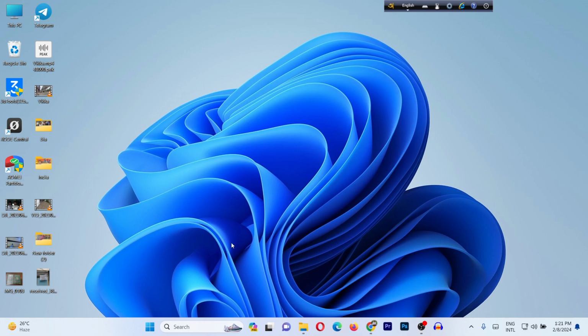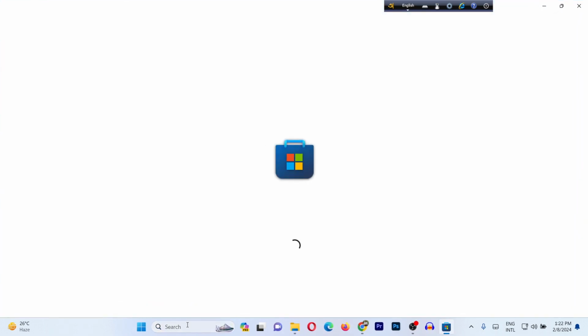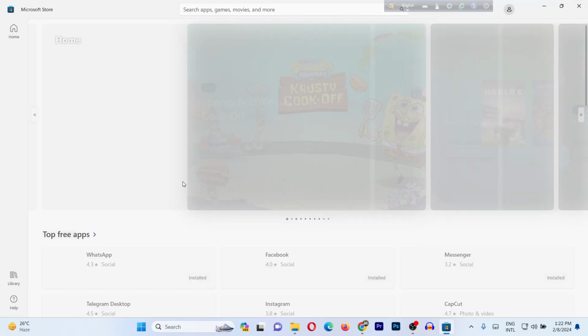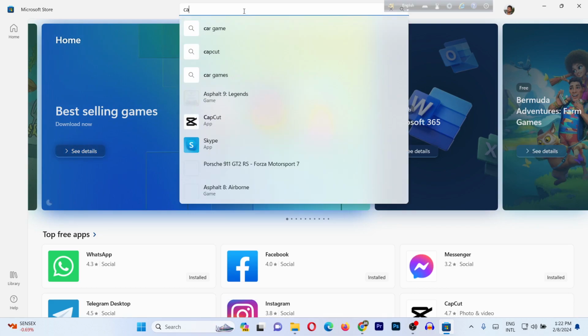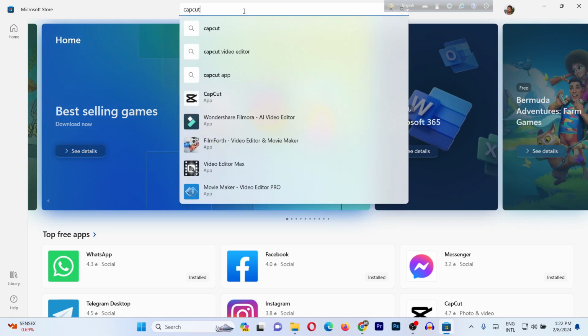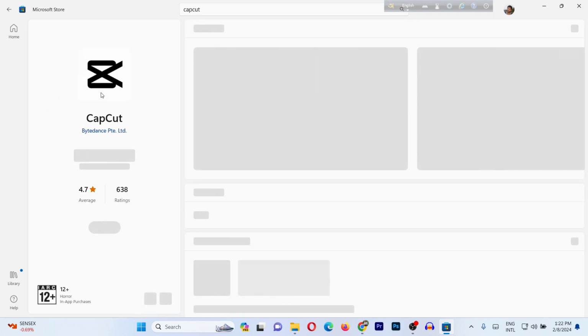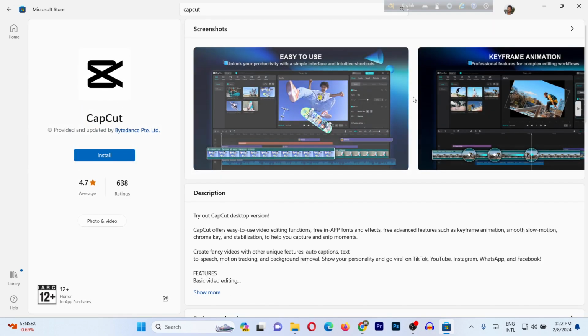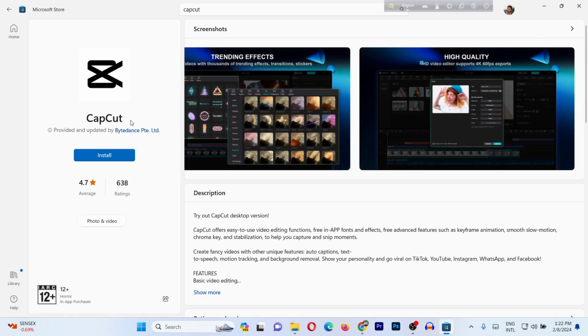So let me show you from the beginning. First of all, search for Microsoft Store, then press enter, and as you can see it's loading, and here is the search bar. Search for CapCut, then press enter, and after that, as you can see, the first result is CapCut video editor. Here is some preview about CapCut. Then click on install.